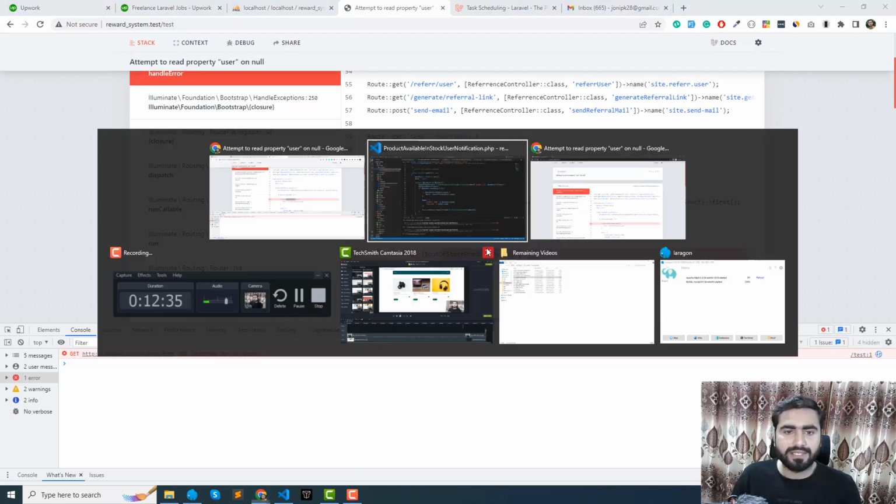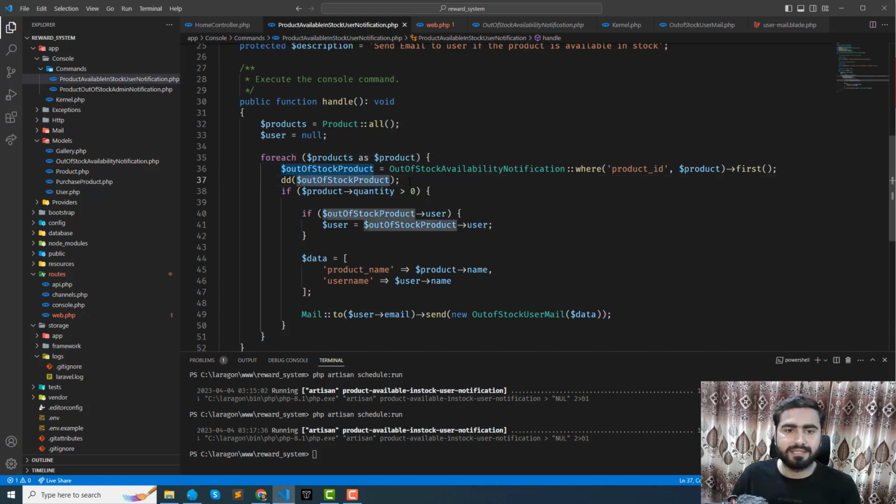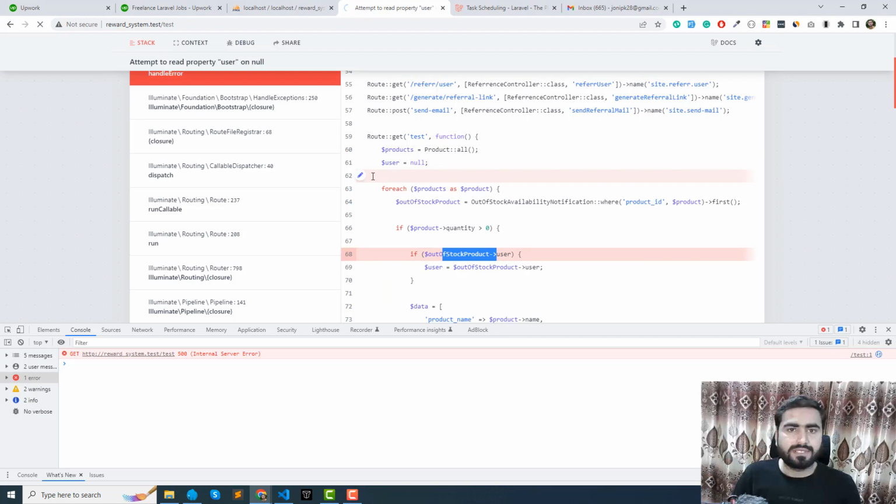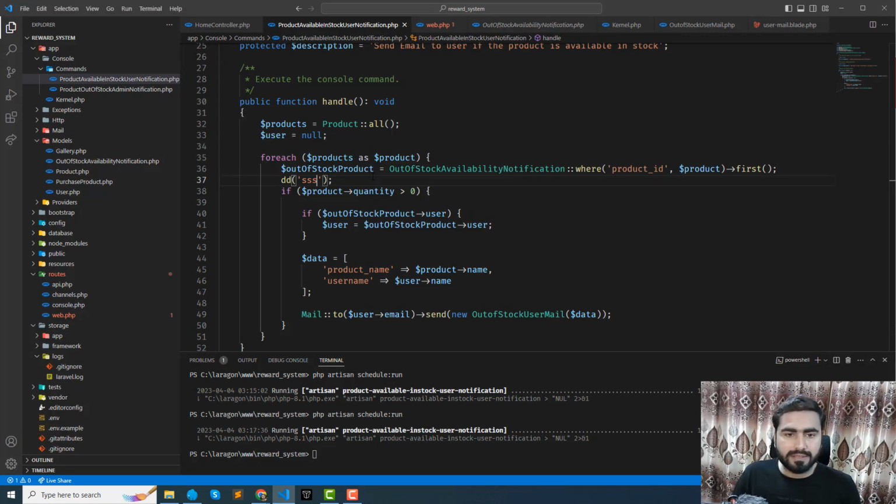So we're still calling this one, but I added this dd here. I don't know why it's not executing this. So simply refresh. Still it's going inside of this one, but it's not executing this line. Weird stuff, why it's not executing.